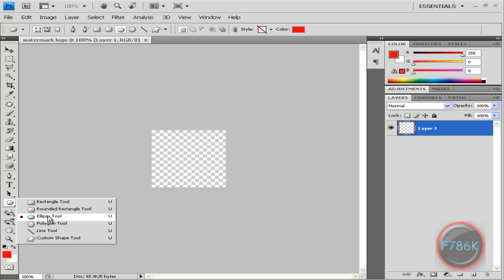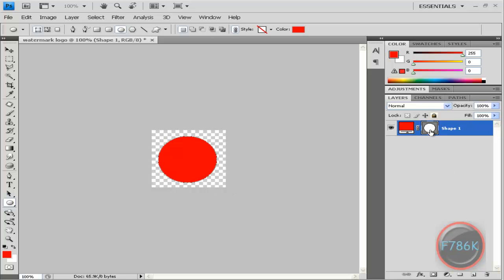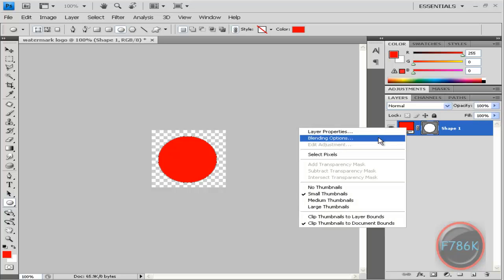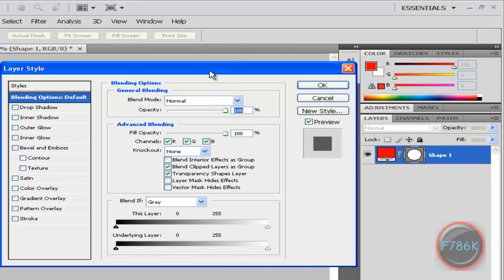Now select the ellipse tool from the toolbar and draw the ellipse. And right click on this layer and then blending options.